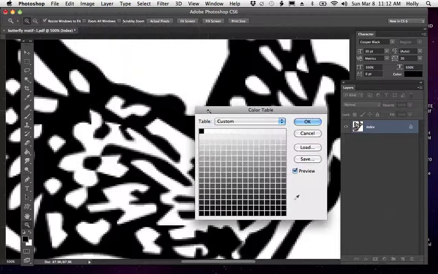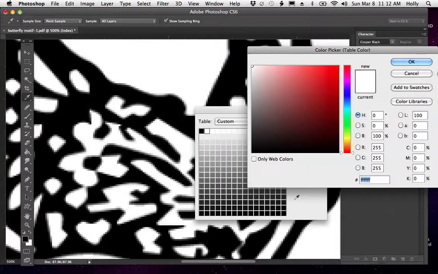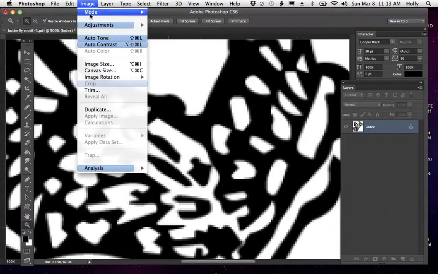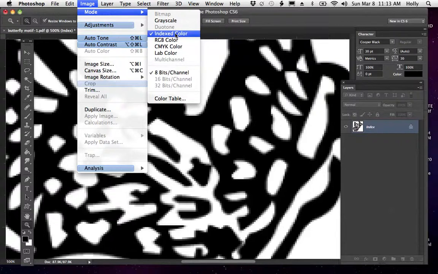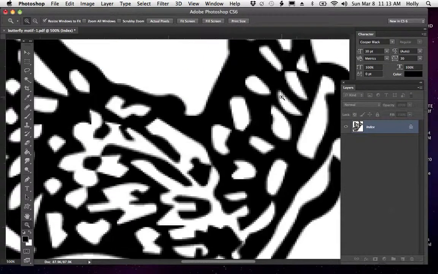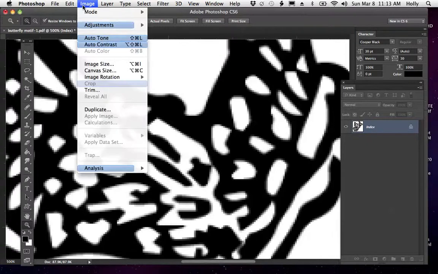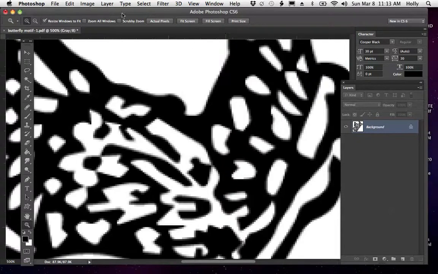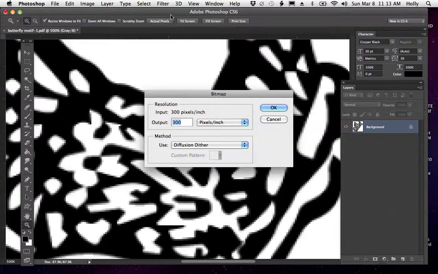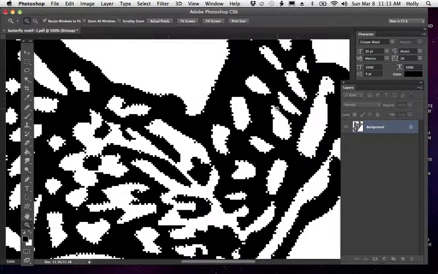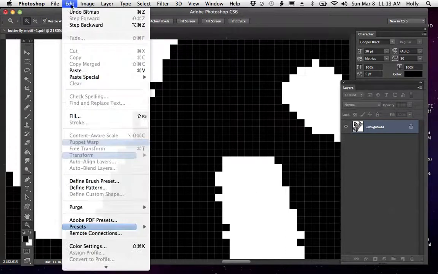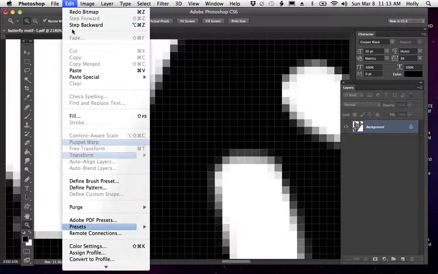Let's go to my color table here. I can go to grayscale and then go to bitmap. I don't like that result very well. It's too jaggedy, so I'm going to try something else. I'm going to undo this and step backward.